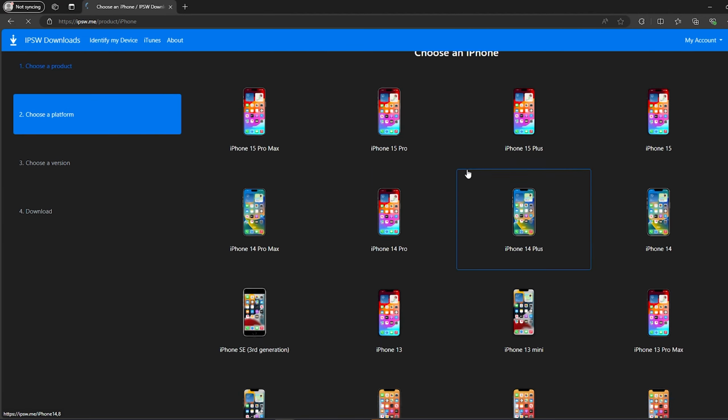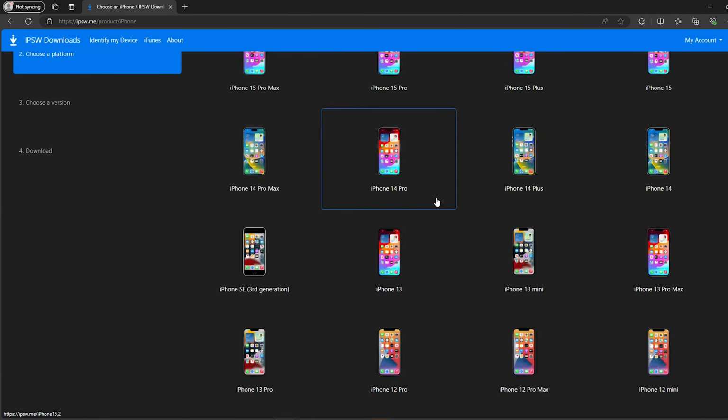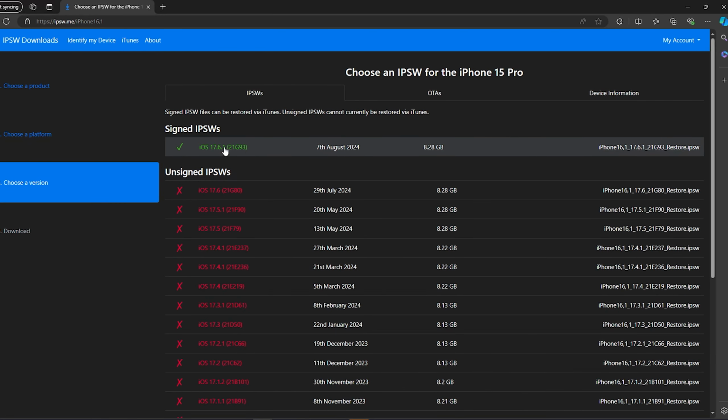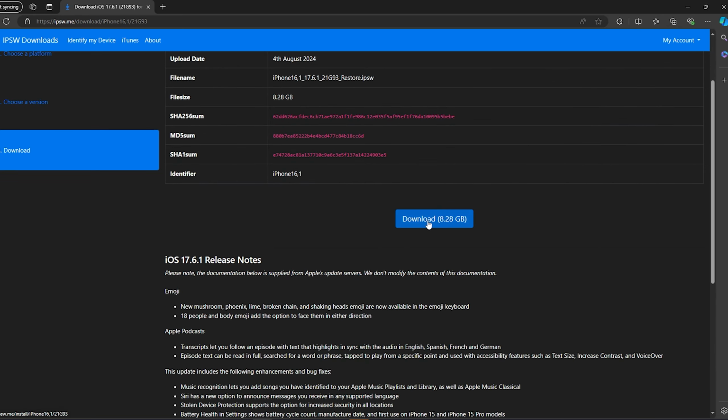Then I'm gonna choose my device from all of these options. I'm gonna choose iPhone 15 Pro for example. Then here you will find the iOS that you will need, iOS 17.6. Then what you should do is to click on it, then click on downloads right here.